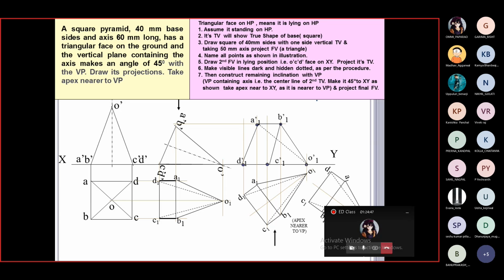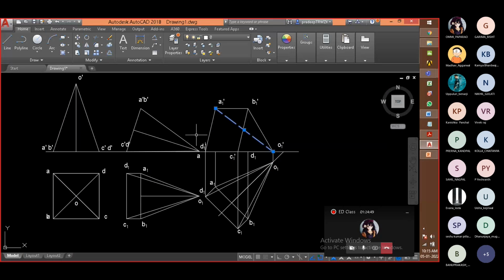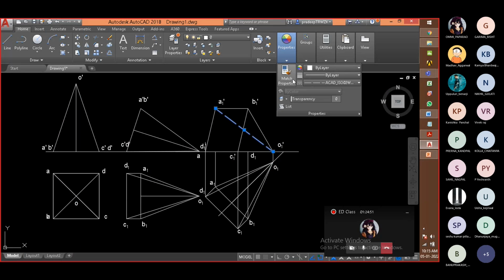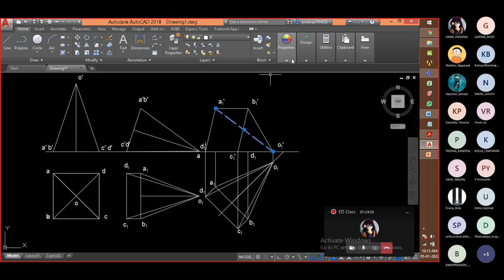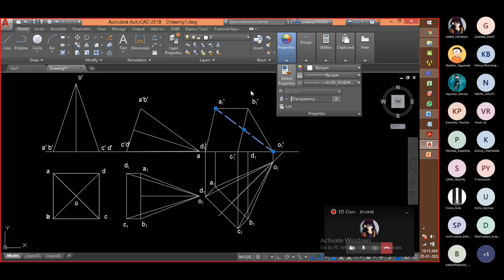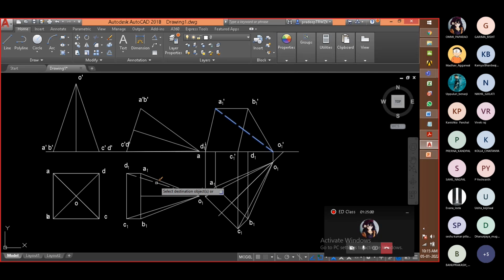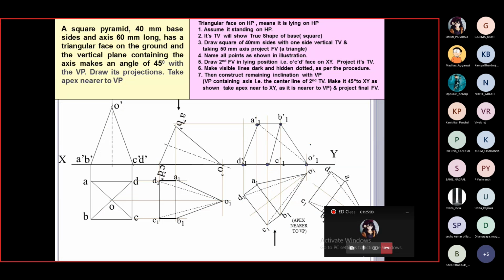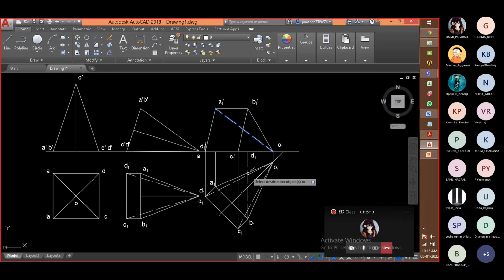The one thing I need to share: if we need to match properties from one line to another, you can select the line to which you allocated a particular property, go to click and select match properties, and then just click on the other lines, so you can apply that property to them also. These are the other lines. So this is one.